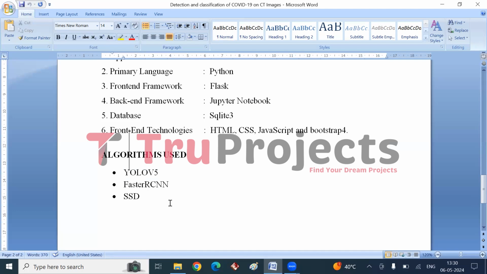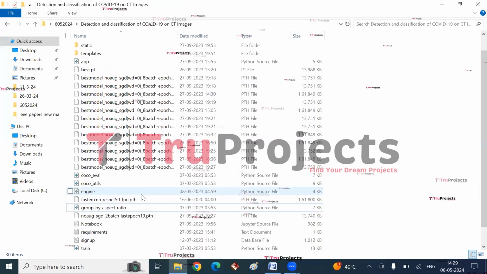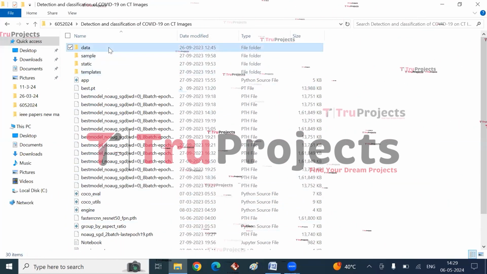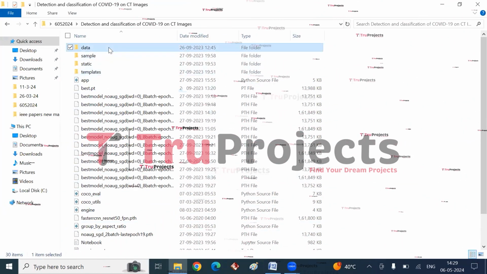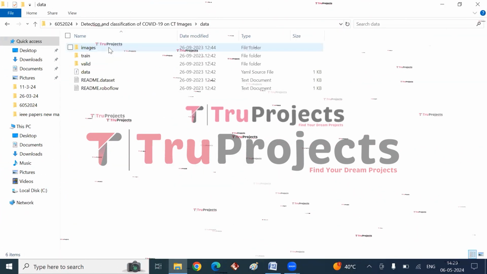Before execution, first we need to open the code folder which contains the project source code files. So this is the code folder and these are the contents I have in the code folder. This is the data folder in which I have the required dataset of CT scan images. So I'm opening the data folder.